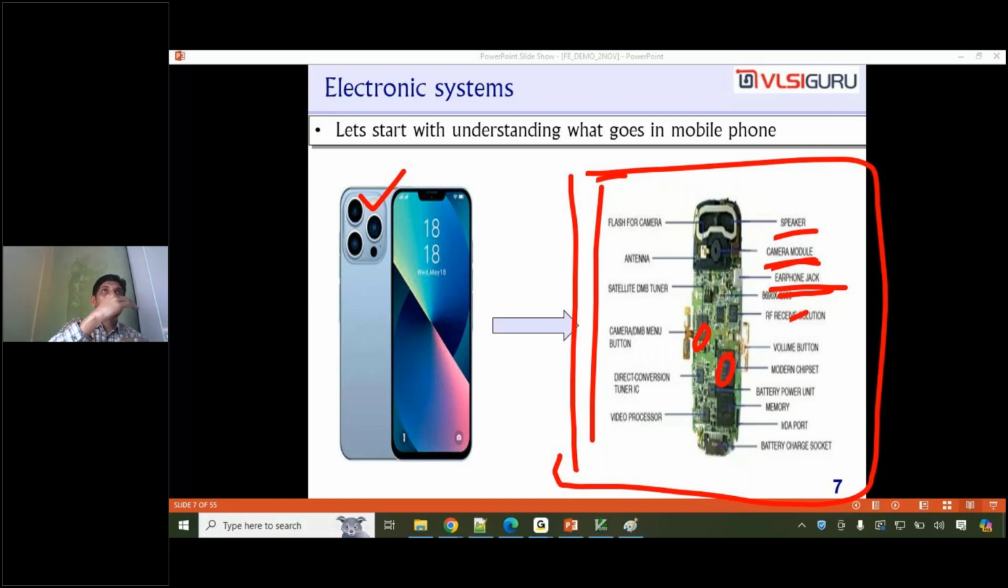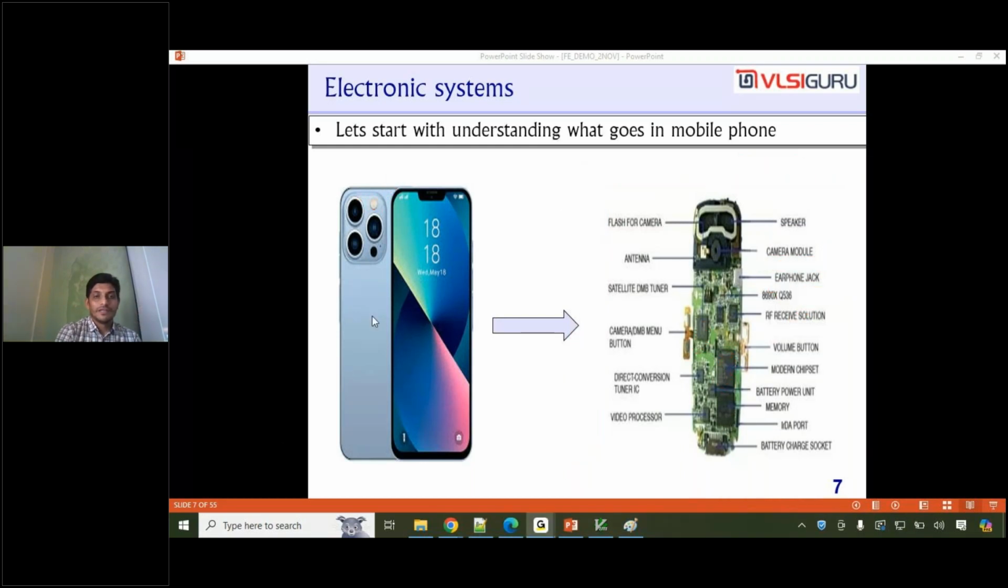Can someone tell me what else is required for my mobile phone to work? You need the drivers, which control the hardware. Then what else do you need? The OS, the operating system, which further gives instructions to the driver, telling which driver should run. Then what else do you need? Applications, which work on top of the operating system. Those four things put together make the electronic system.